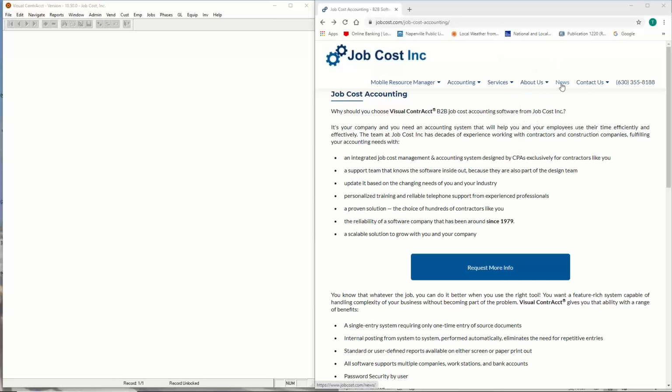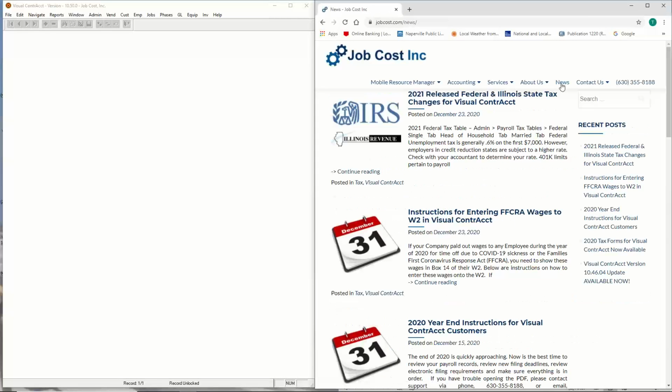And once you get to the website, if you go to the heading of News, this is where you'll see we've posted the 2020 federal and state tax changes for Visual ContrAcct. We've got instructions for year-end, and we also have instructions for entering FFCRA wages on the W-2, which is something new that we just discovered a couple of weeks ago: you need to put the COVID-19 sick pay on box 14 of the employee's W-2.